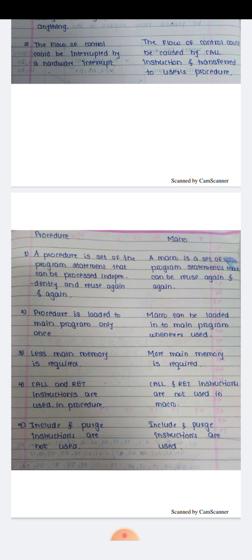Call and ret instructions are used in a procedure. Call and ret instructions are not used in a macro. Include and purge instructions are not used in a procedure. Include and purge instructions are used in a macro.